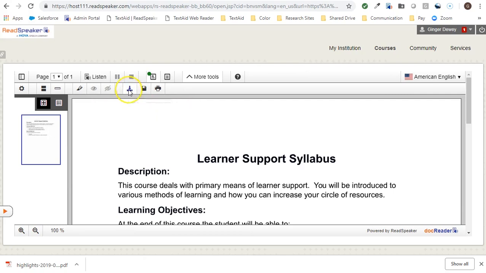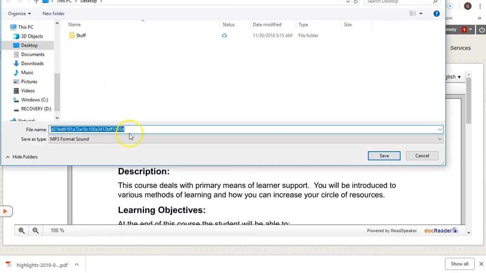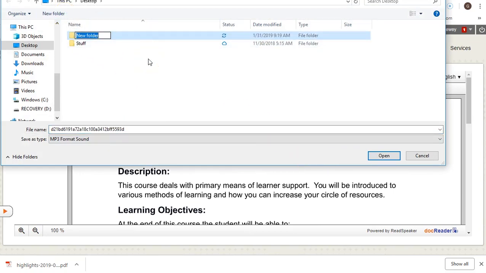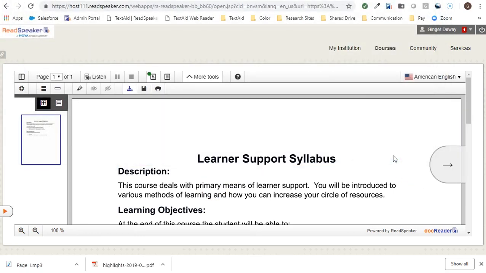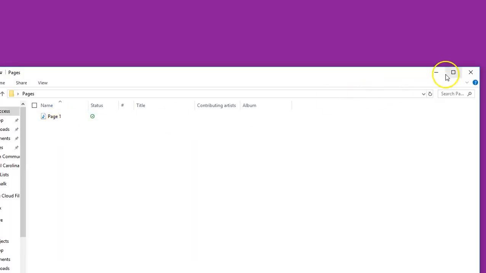The next item is Save the Page as MP3. With Save the Page as MP3, you simply download the individual page and save it. Now, if it is a multiple paged item, I would suggest making a folder and downloading each page as the page number. That way, when you move it to your MP3 device, you are able to set up the tracks. Here is my folder, and when I open it, I see my page.